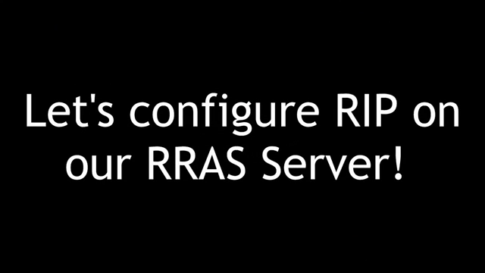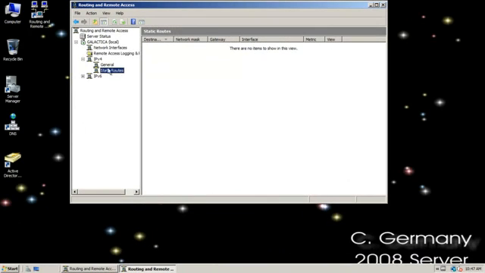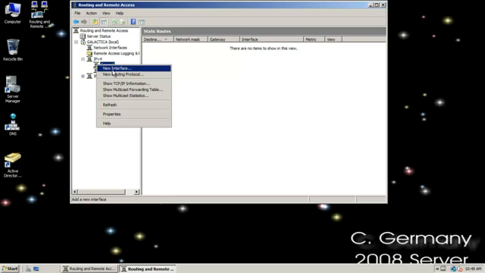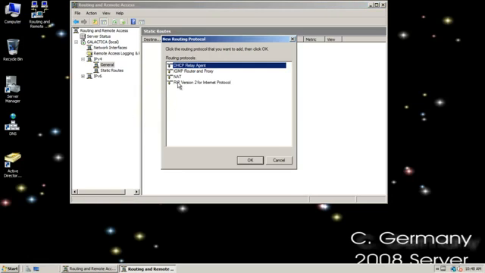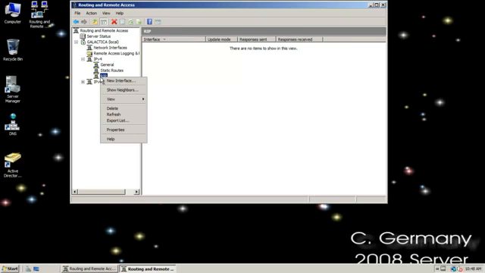Let's configure RIP on our Routing and Remote Access Services server. We implemented static routing, now let's implement a dynamic routing protocol. I'm going to say new routing protocol, and I'm going to add RIP version 2, which is broadcast based. It's a dynamic routing protocol, and what it'll do is go out and send broadcast packets, known as advertisements, to other routers to let them know what interfaces it's adjacent to.